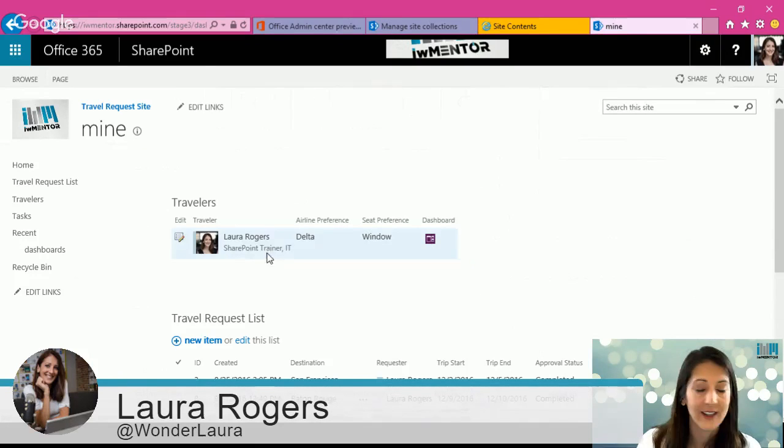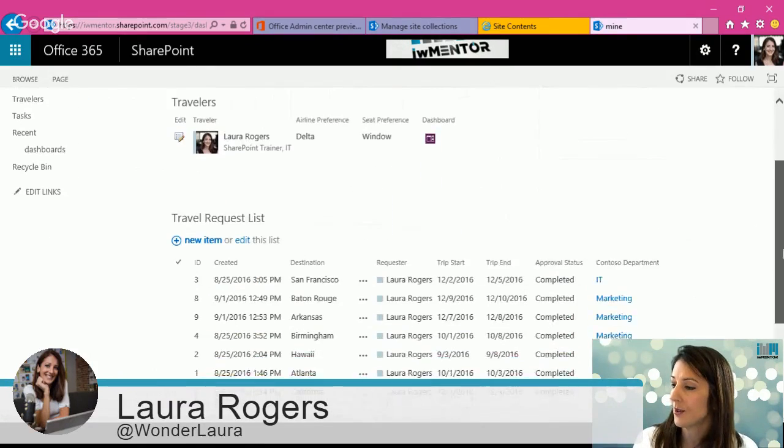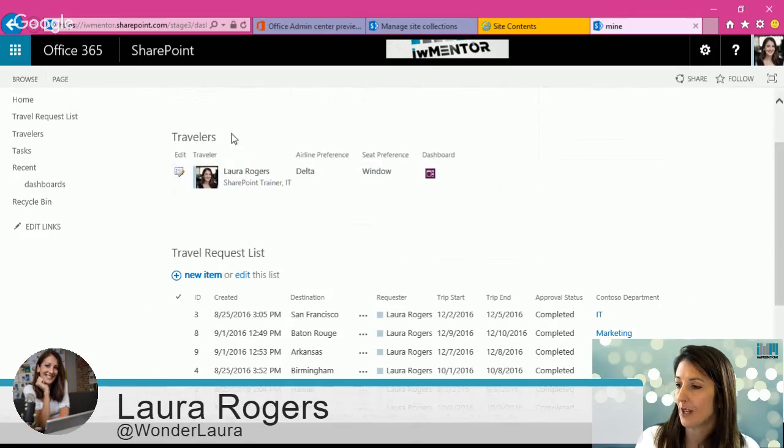Good point. All right. Okay, so now we want to go ahead and do a connection. This is the whole point of web part connections, that we have a provider web part.